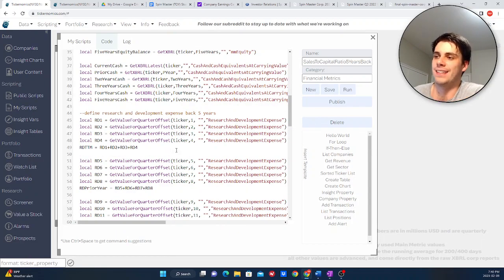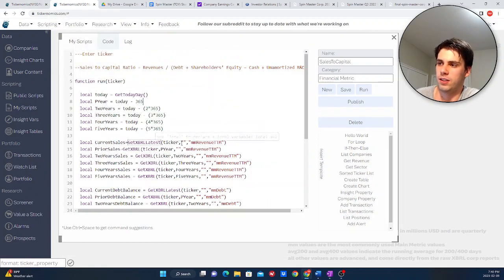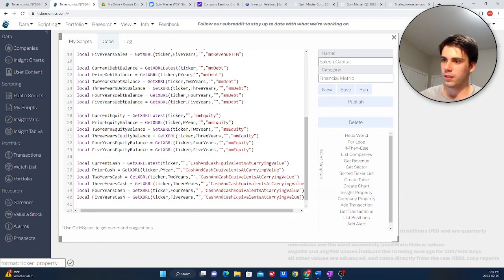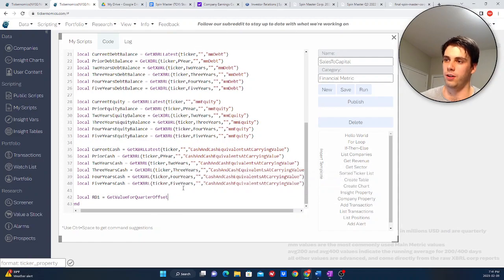Really what I'm trying to get at here and show you is how this function works. So I'll kind of type it out just so it's clear to everyone how it works. But basically what we've done so far in here is, we've defined all the variables we need except that last component of R&D expense. So say we just do local and we want to get RD1, which RD1 can just equal research and development expense from the most recent quarter. And then we use get value for quarter offset, and then it's turned purple here, so that's when we know that we've done it correctly.